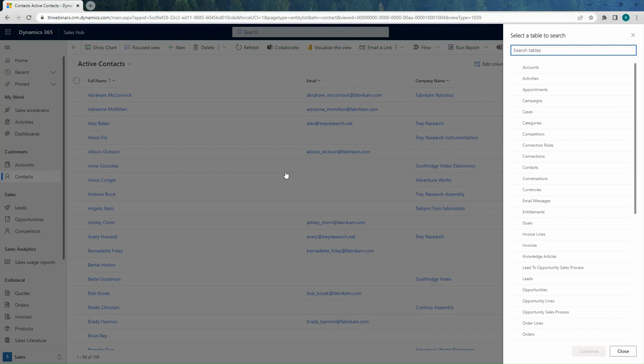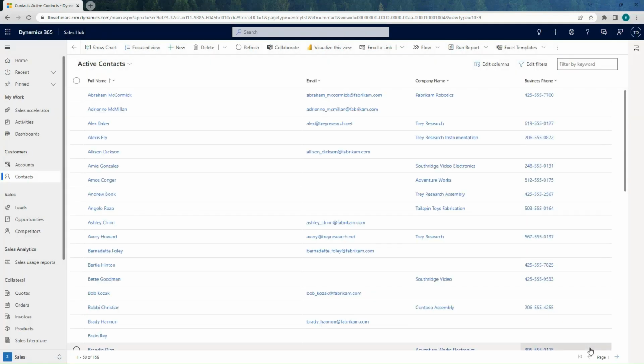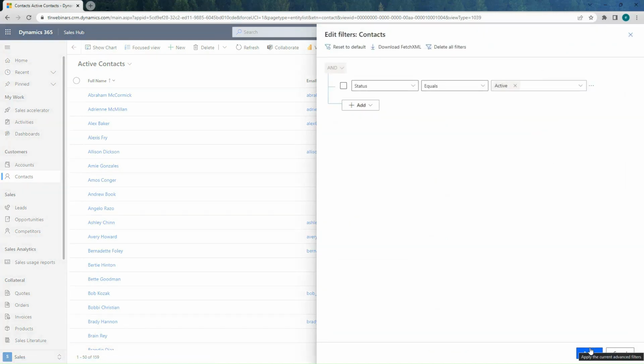After we've selected the option to open the Modern Advanced Find window, we now need to select the table we would like to create our view for. For my example today, let's go ahead and select the Contact option and select Continue. Doing this will close the window and open an Edit Filters screen. Now note, it may take a couple seconds for the new window to load, so please be patient.